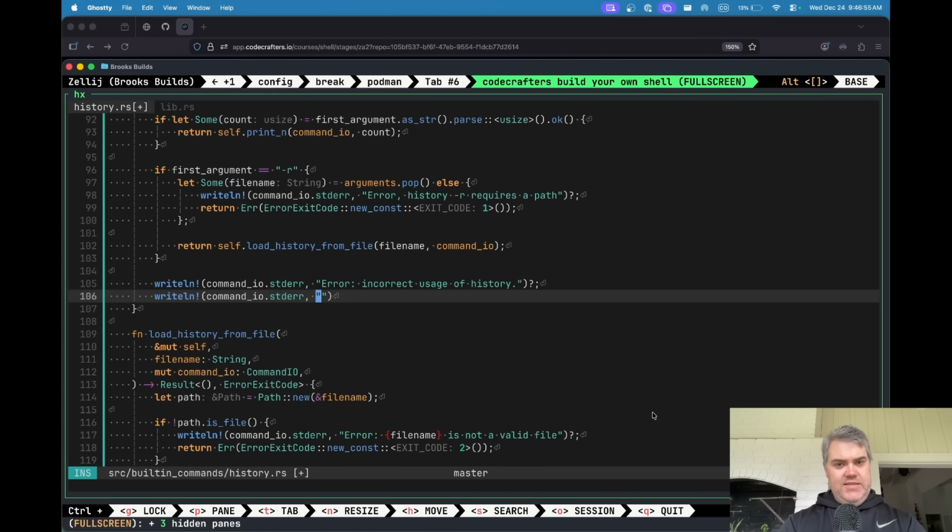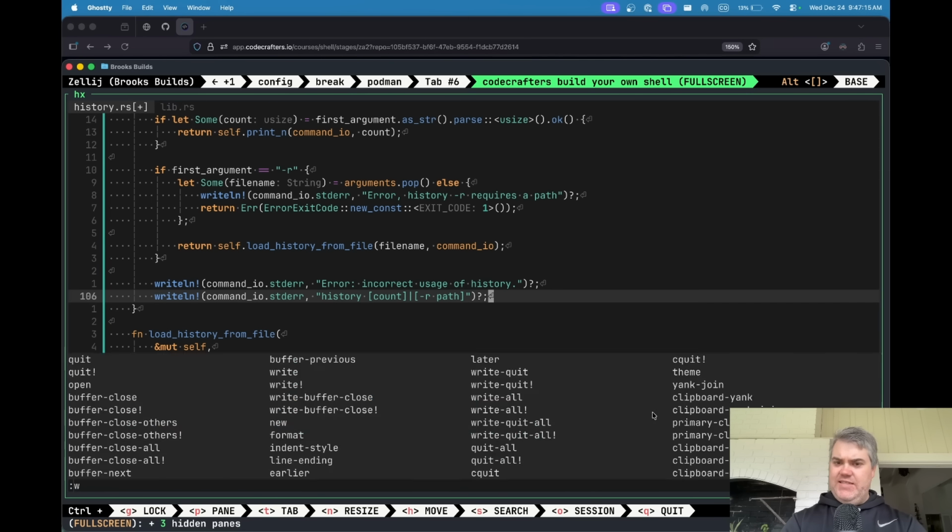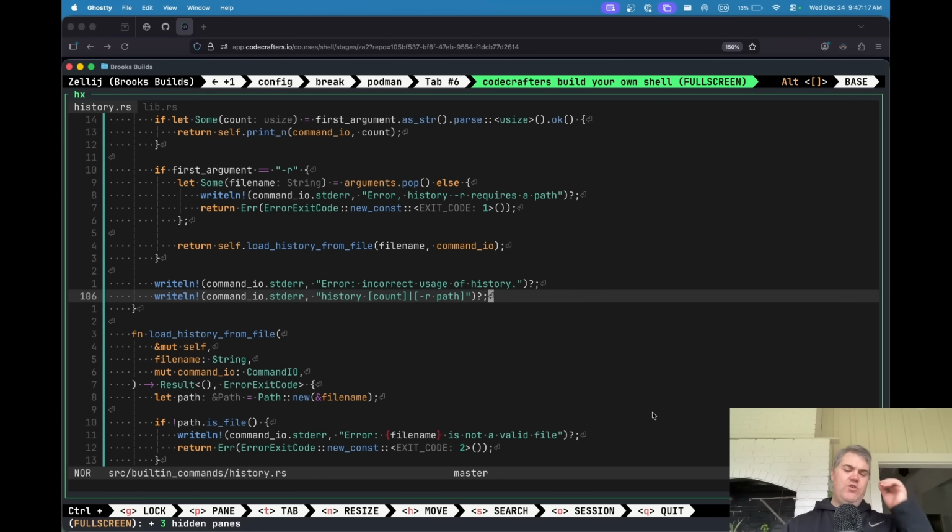It is history with an optional count or an optional -r path. And I think that's it. I want to say that's the standard for how to do an or. I can't remember off the top of my head. I'm not going to look it up.